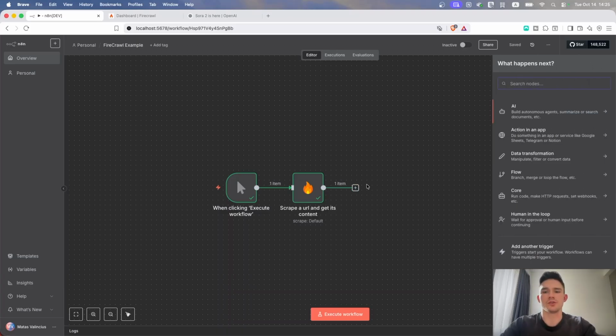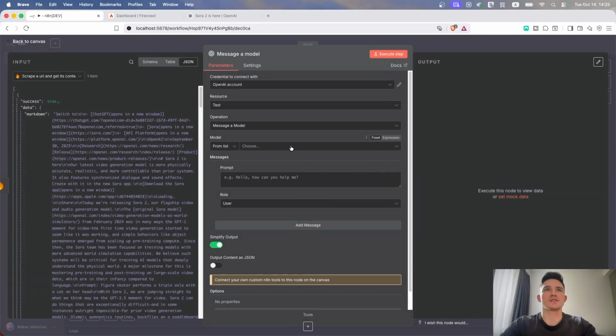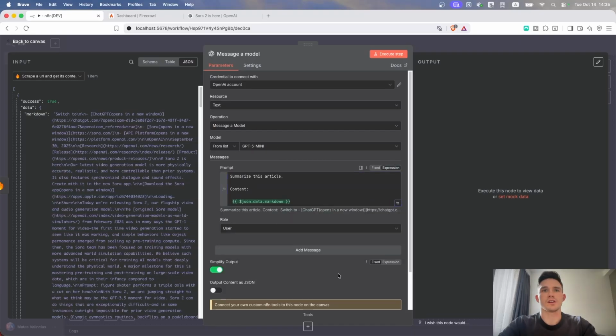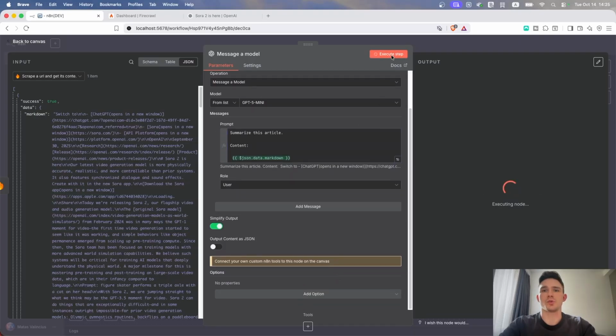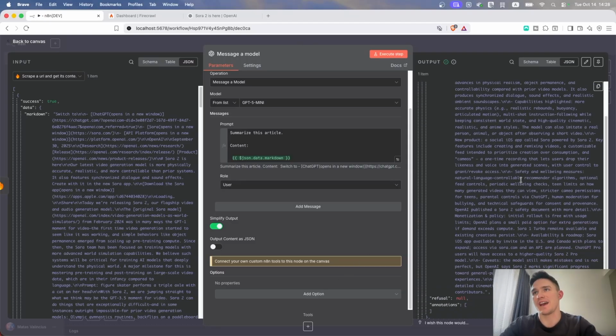So let's add a new node, search for OpenAI, click on message a model. Now here, let's select the model. I'm gonna choose GPT-5 Mini, which is a very underrated model. Let's choose it. Now let's write the prompt. So summarize this article, content, and let's drag in the Markdown content. And yeah, let's click execute step and see what we get. And we got the summary. Not a very short summary, to be honest, but hey, some prompt tweaking and this could work pretty well.